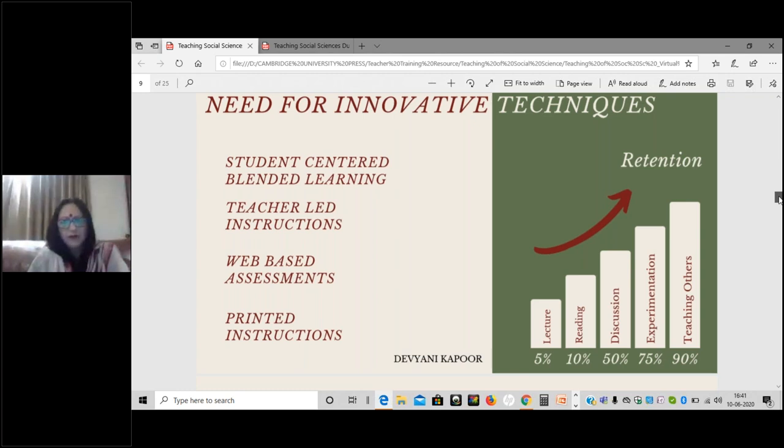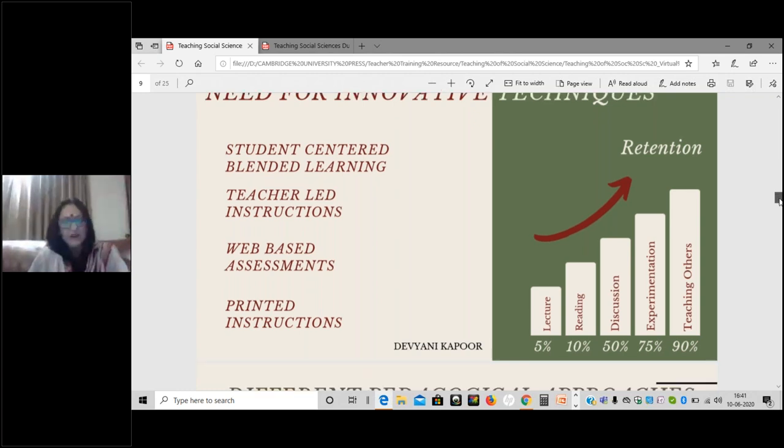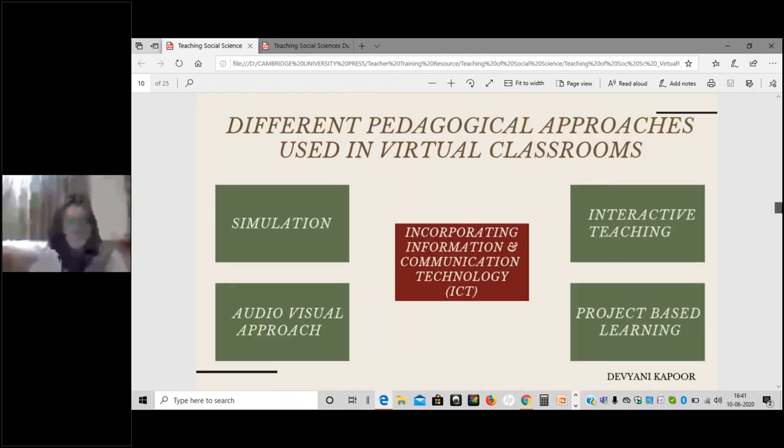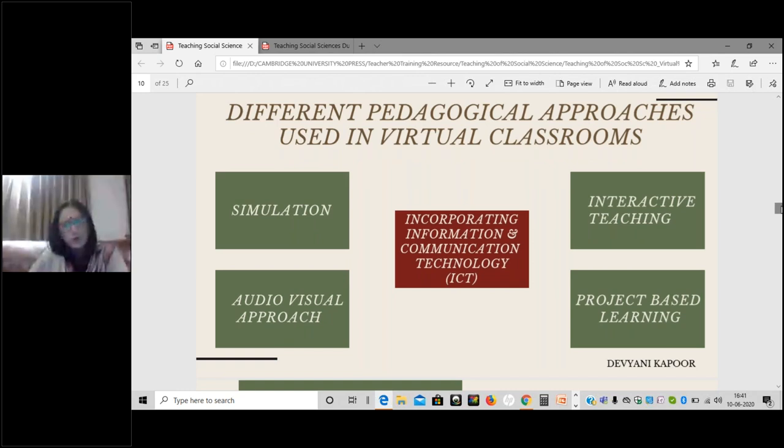Of course, this is something very general when it comes to using pedagogical techniques, and this is in the virtual classroom. I am very sure that all these techniques you were using in the physical classroom as well. But what I've written in the center is that all these techniques which you were using in the physical scenario, now you integrate them with ICT. You have to find out ways. I'm just giving you an example.